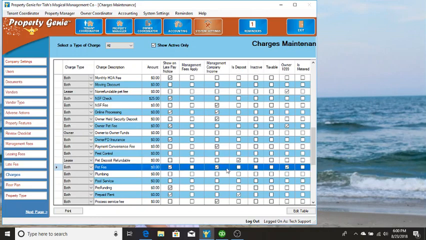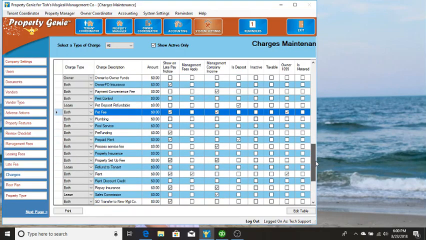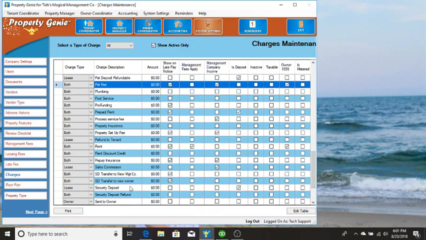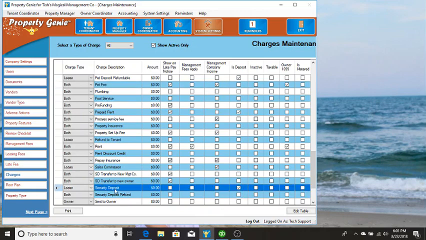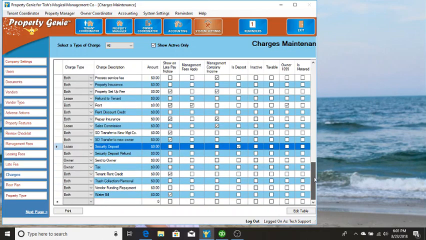Pet fee is another one where, in this database, it's just a flat fee. Management company income, we just charge this, period. You're going to pay for a pet fee. That's it. You'll notice also security deposit. That one is checked as is deposit. That way the system knows that when a tenant is charged that and they pay it, it goes into the security deposit bucket and is maintained on hand.